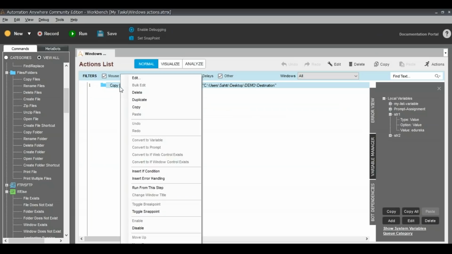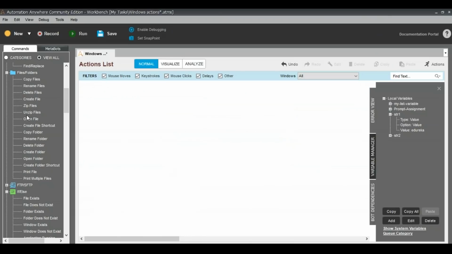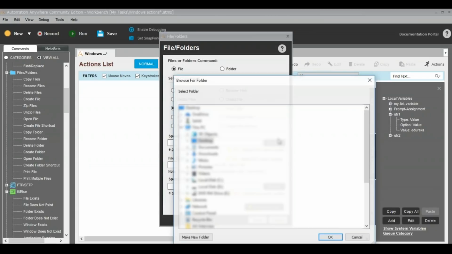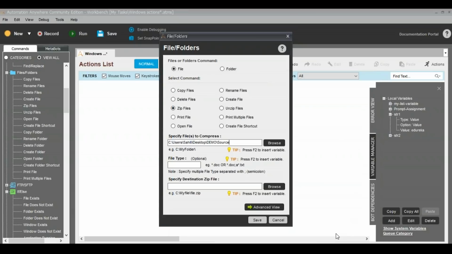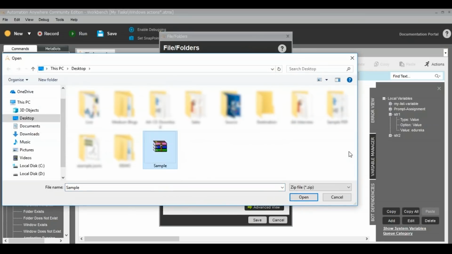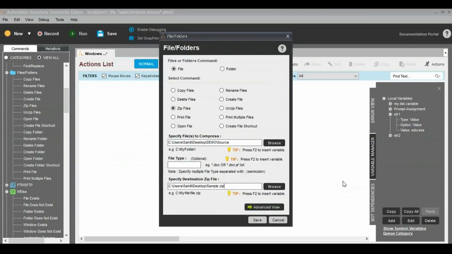So I'll just delete this part. I'll drag and drop the zip file section. Now what I'm going to do is I'm going to specify what I want to zip. For example, let's say I want to zip the source folder itself. Now I'm going to specify the destination zip file. So I'm going to go for browse, and then let's say we mention sample and then open. So basically all our files will be compressed from the source folder and will be stored into the destination zip folder, that is the sample zip file.